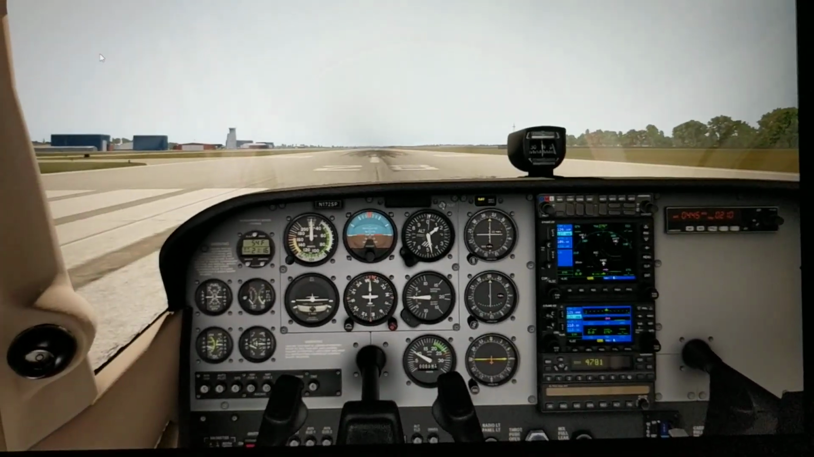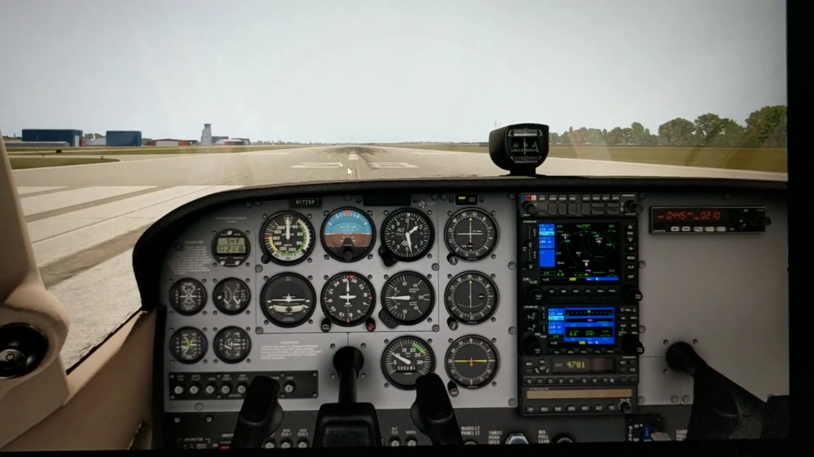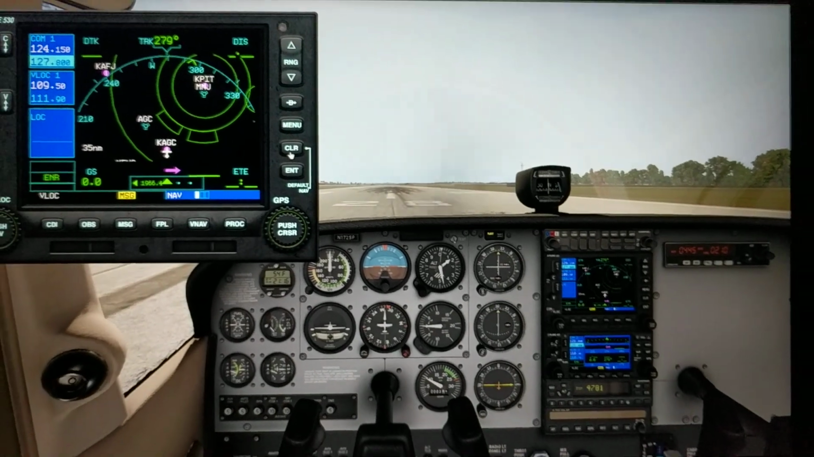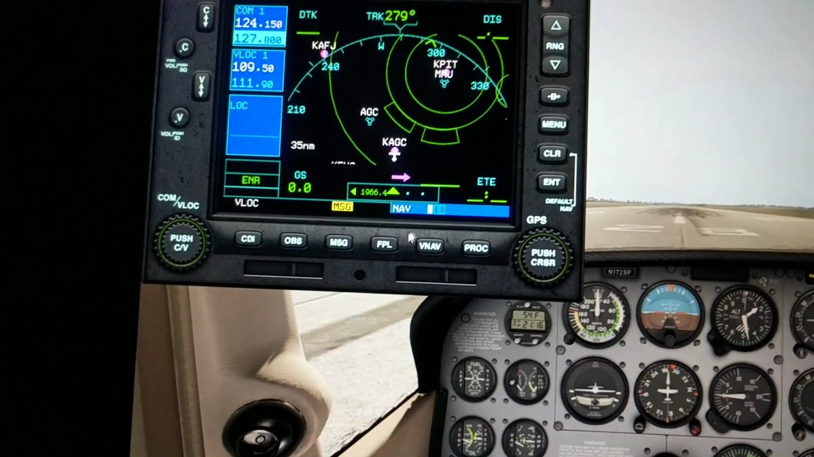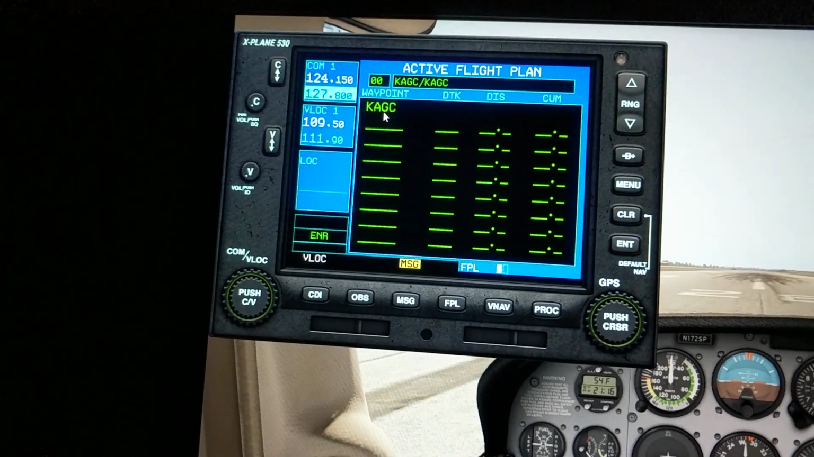Okay, here's a quick video on how to navigate with GPS from airport to airport. First, you're going to click your GPS. I'm just doing this in the Cessna, but it's very similar with all the Garmin GPSs. First thing you want to do is click the FPL button, which is flight plan.